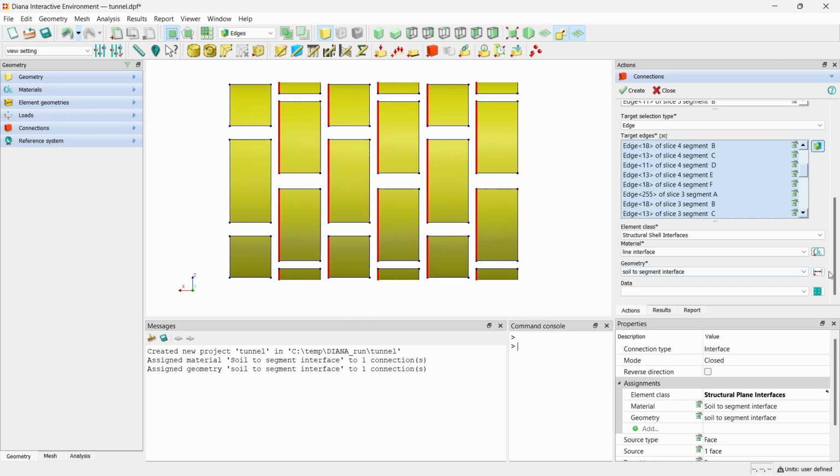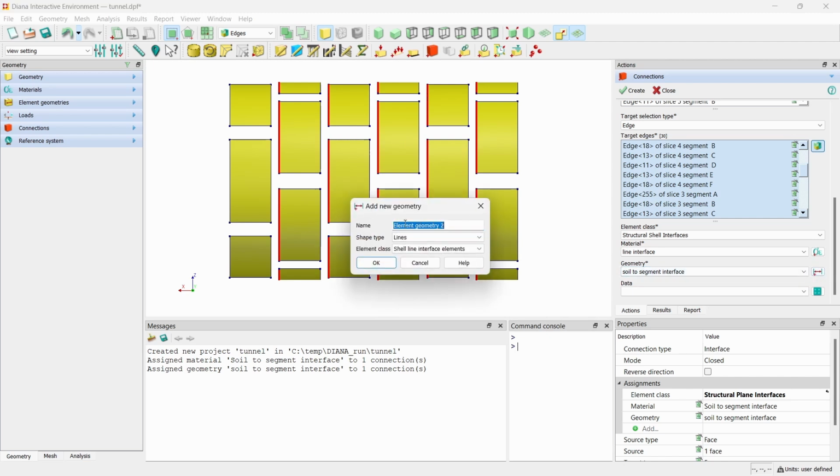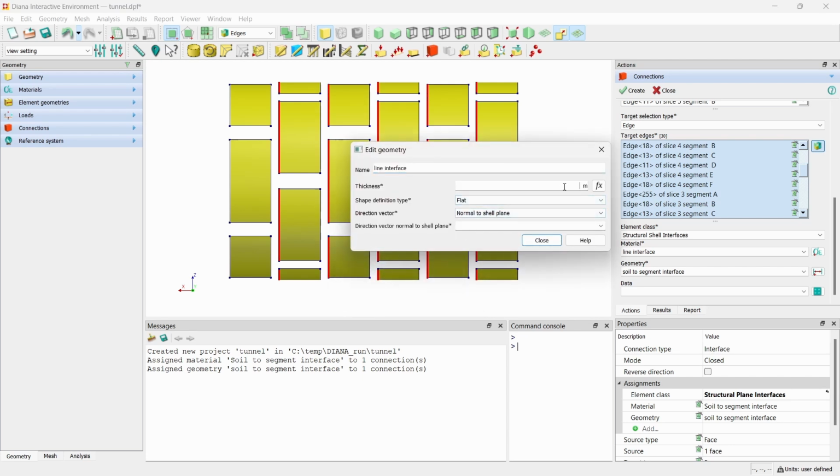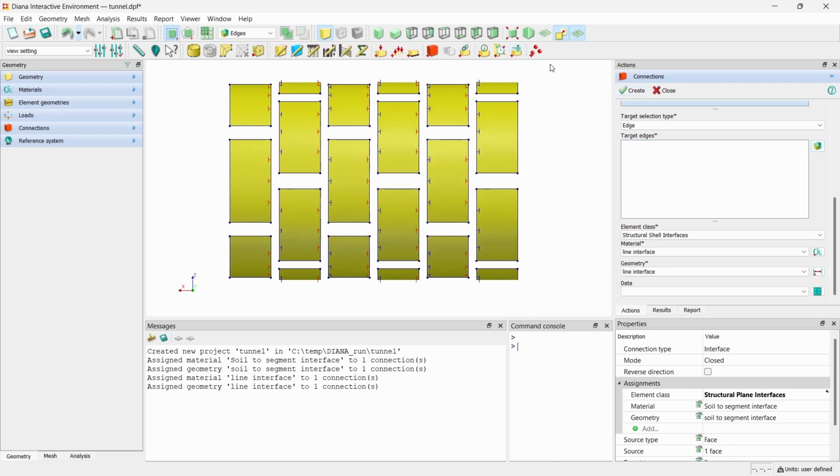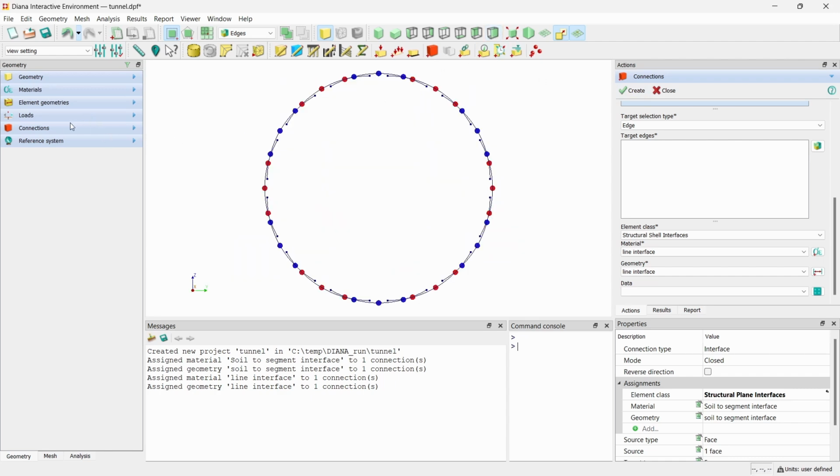And then we also need to create a new geometry based on the thickness and also the shape of the tunnel. We named it the line interface, and we fill in the thickness of the tunnel, 0.2 meter, and also we set the shape to align the local element axis, which is the same as the last one we did. And then we create. So now we can also see the red and the blue part based on the source and target that we just assigned.